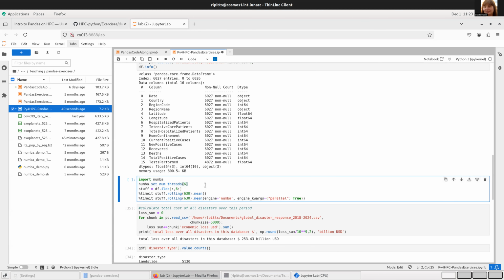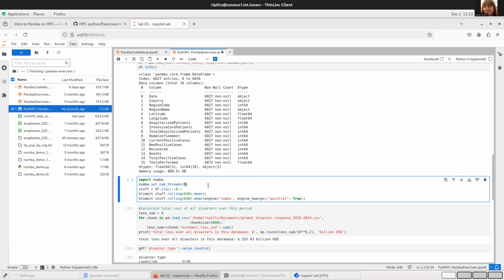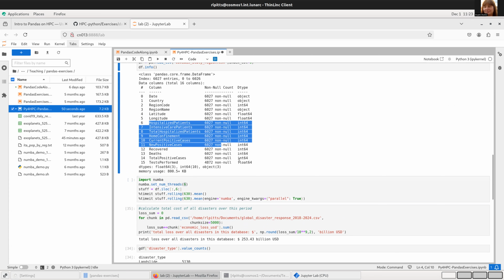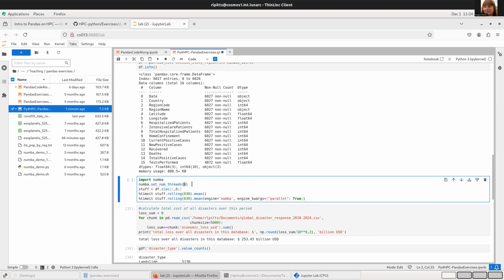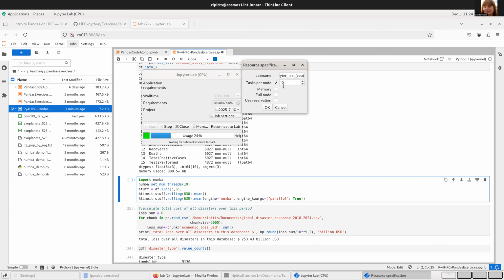And so I can show you how this works. The number of non-numeric columns goes from here onwards. So that is 1, 2, 3, 4, 5, 6, 7, 8, 9, 10 columns. So you would think you would get the best performance by using 10 threads. And I did go back and change the requirements to set this to 10 threads.